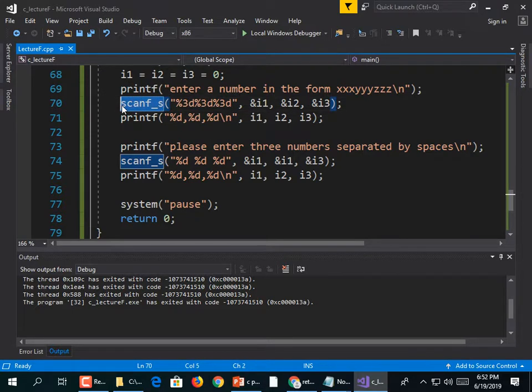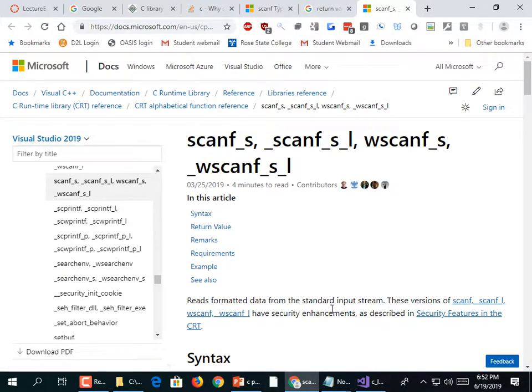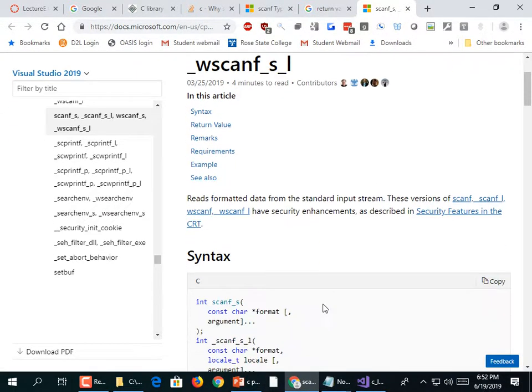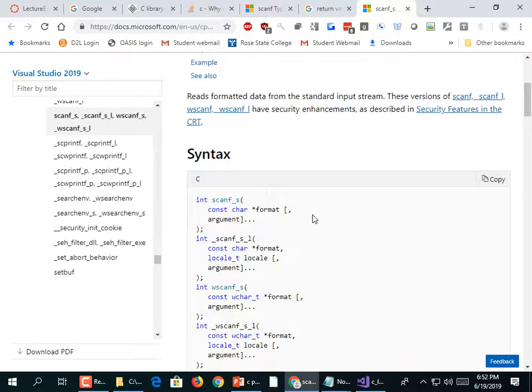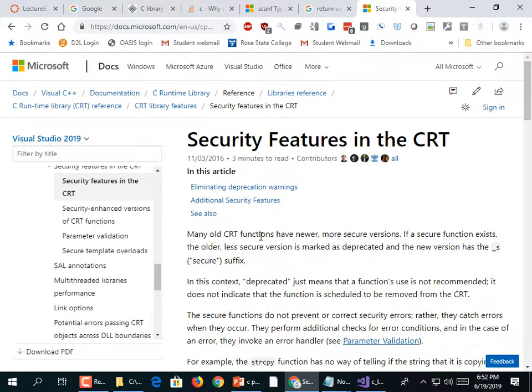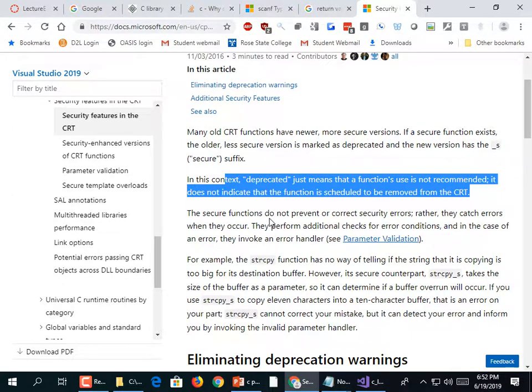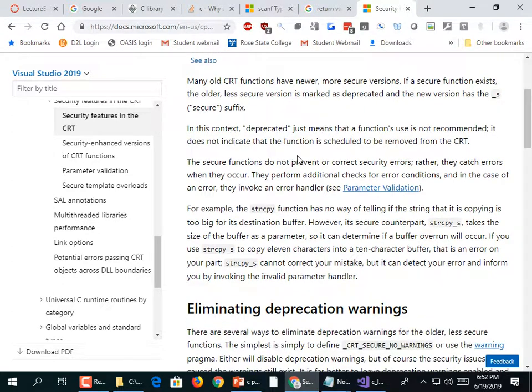Let's highlight it, click F1, and read the documentation about it. Reads formatted data, have security enhancements as described in security features. Many old CRT functions have newer, more secure functions. If that's the case, then when you use your old function, you may get a warning about it or even an error. The security functions do not prevent errors, but they can catch errors as they occur.